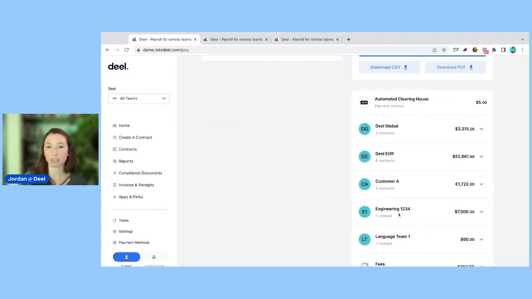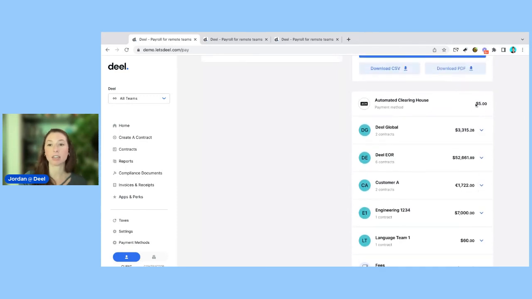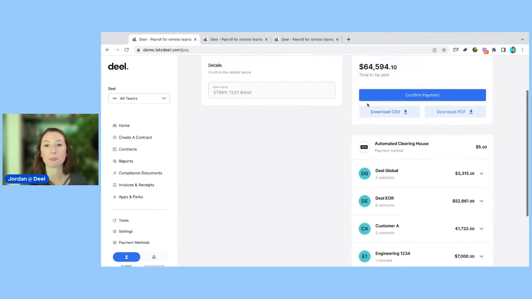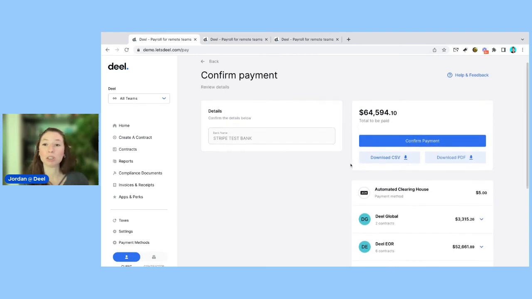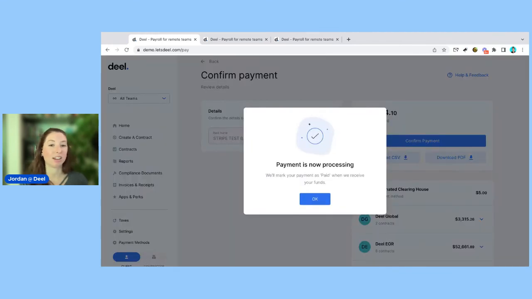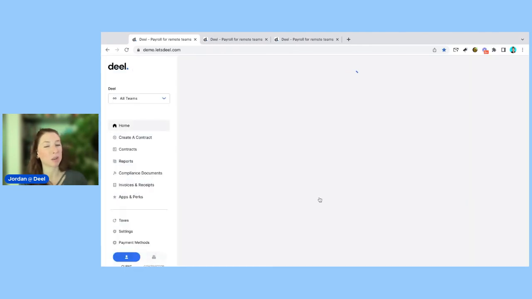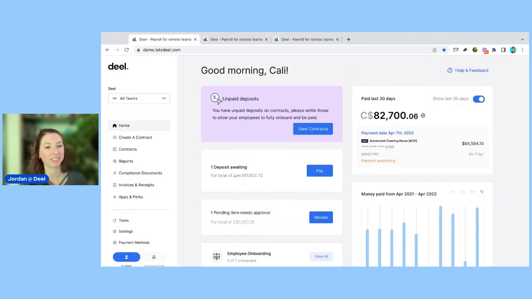I can see that breakdown again here, and that it is giving me the processing fee of $5 for using an ACH method. I can also download a CSV or download a PDF of the statement. This is like a pre-receipt. So you can see all of these fees and the kind of prediction. All right, in order to push through that payment, all you'll need to do is click Confirm. So it's as simple as 5 clicks to make a mass payment on Deel. All right.